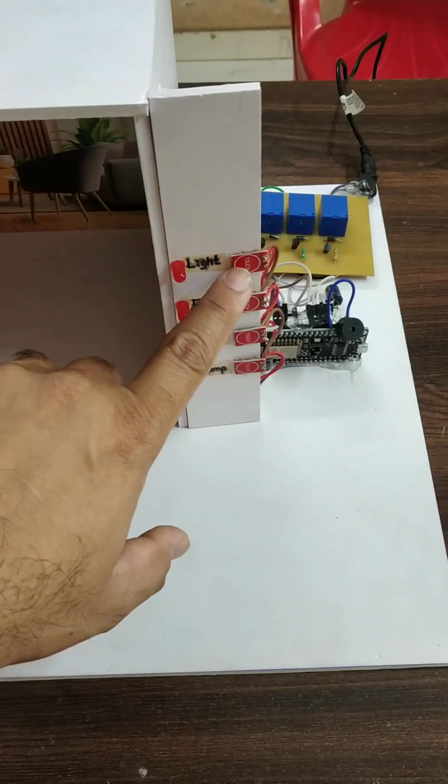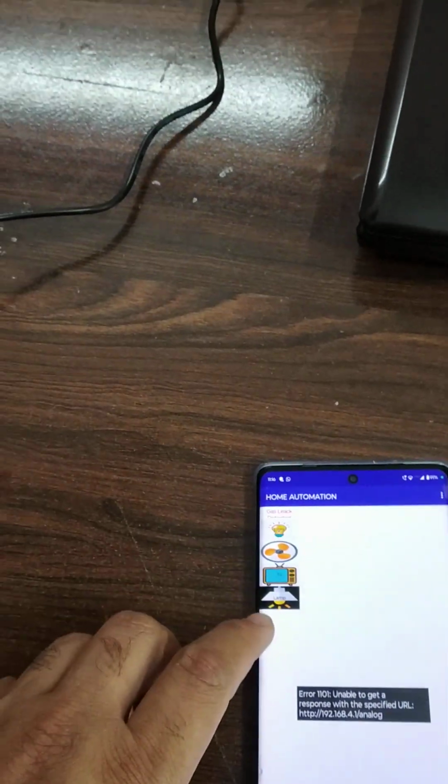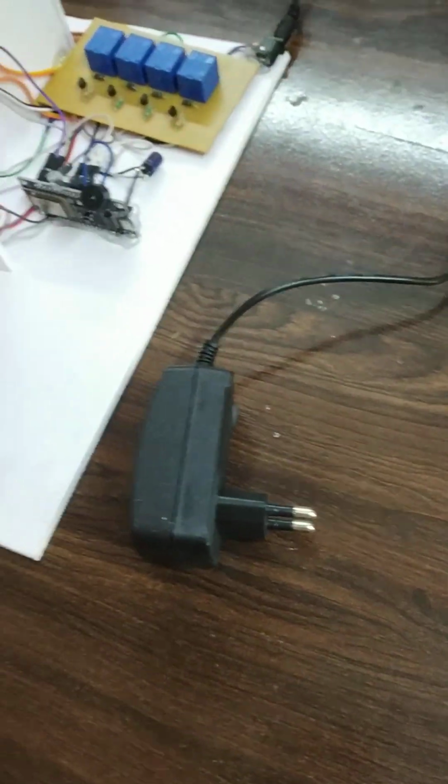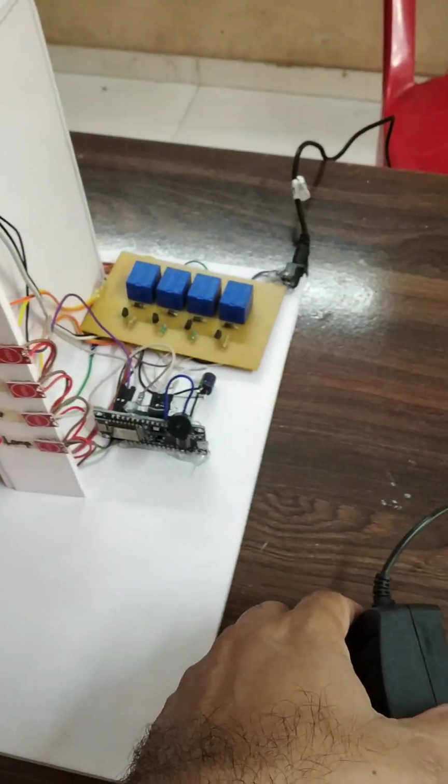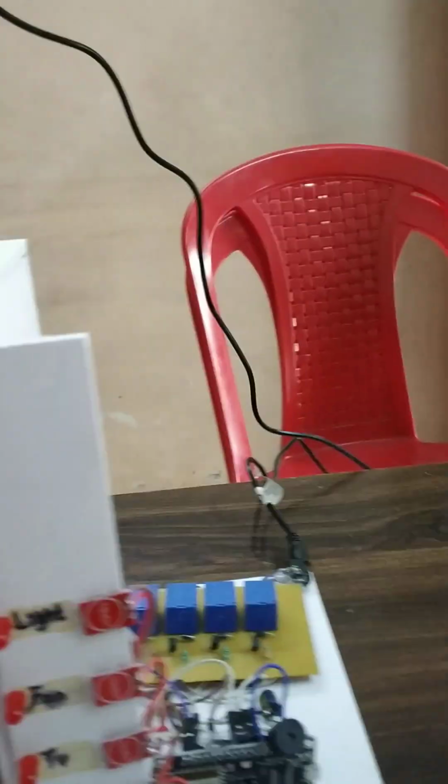Also, when the switch is pressed, the devices will be turned on or off, or simultaneously from the application also the user can control the devices. So here we have used 10mm LEDs for demonstrating the loads, and a DC motor for the fan. Now a 5V 2A adapter is used to power the system.